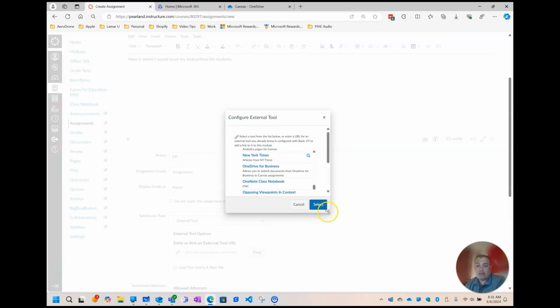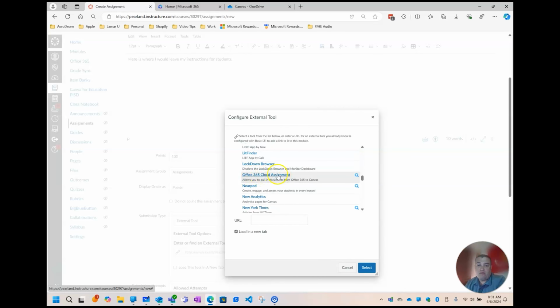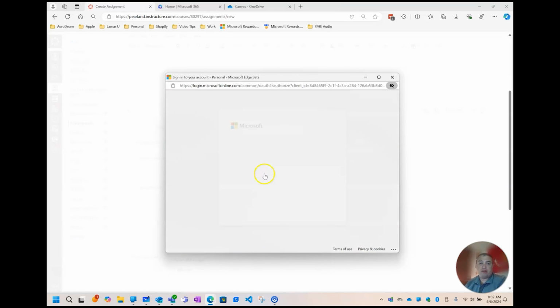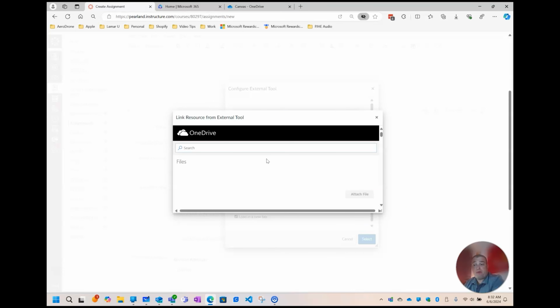All right, so I'm going to find my external tool. I'm going to scroll down this list. I can always grab the handle here and make this bigger so I can see it. And it's going to be Office 365 Cloud Assignment right here. And it's asking me to log in. So I select my name, authentication successful, and it's going to pull up my Office 365 file directory.